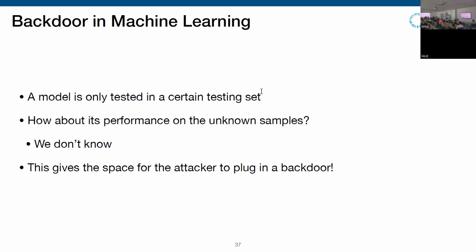Right. So we have more going to the defense part, but not yet.